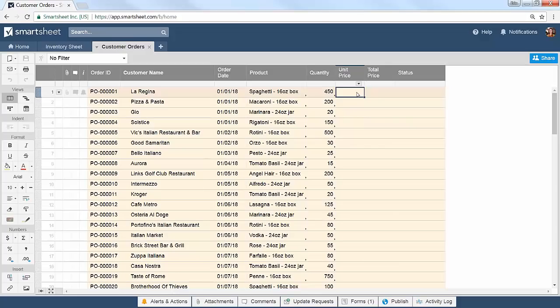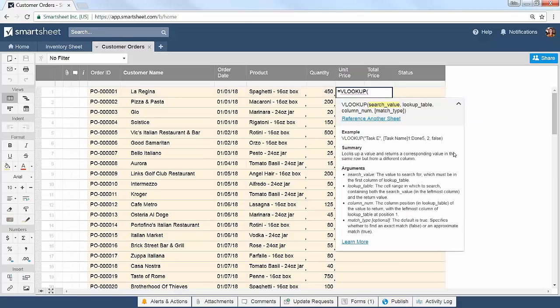But what's nice about VLOOKUP is it allows me to reference an entire lookup table in another sheet and pull in specific matching values. So I can go ahead and set up my VLOOKUP. And again, my inline formula help card will open up and show me all the information I need to set up this function. The first thing I'm going to do is set up my search value, which is going to be the product name on my order sheet.